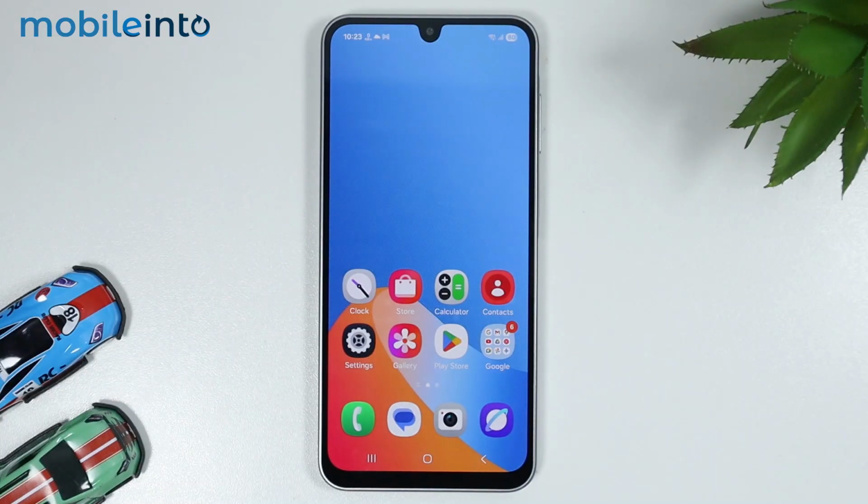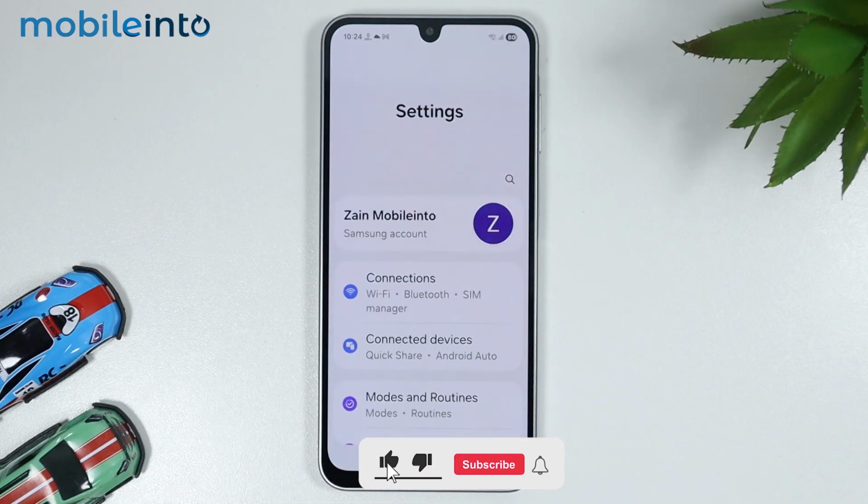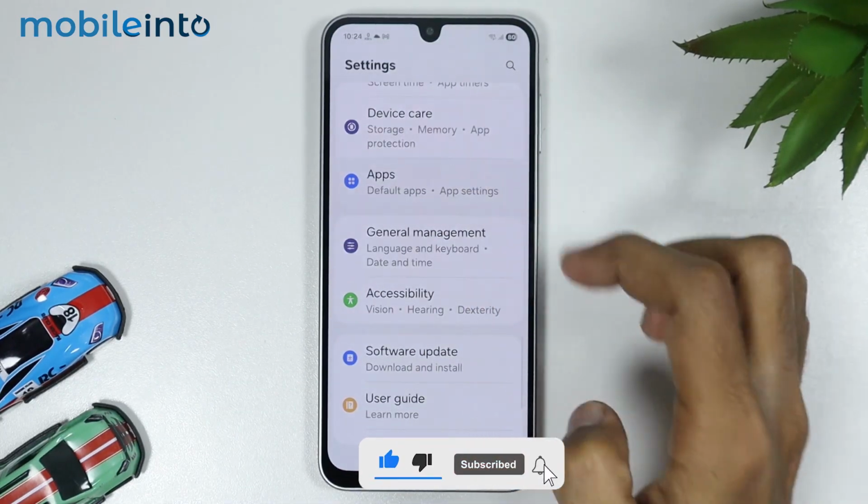In this video, I will show you how to fix photos not showing in gallery on any Samsung phone. So let's get started. Now, if you cannot find your photos in the gallery of your Samsung phone, first of all, just go to Settings, then tap on Apps.